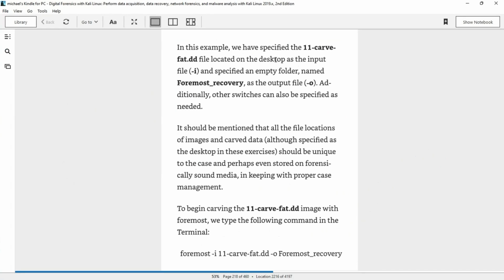It says located on the desktop. That's kind of confusing because usually it pulls from your home directory, right? But he said it's located on my desktop. Does he specify the desktop directory? I don't know. We're about to find out. And a specified empty folder named foremost recovery, so we're going to name ours the same thing, foremost_recovery, as the output file with -o. Additionally, other switches can be used as needed. So we might have to go into the other switches and specify a directory. I don't know. We'll see.